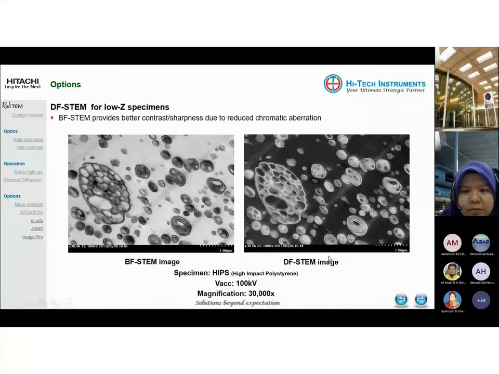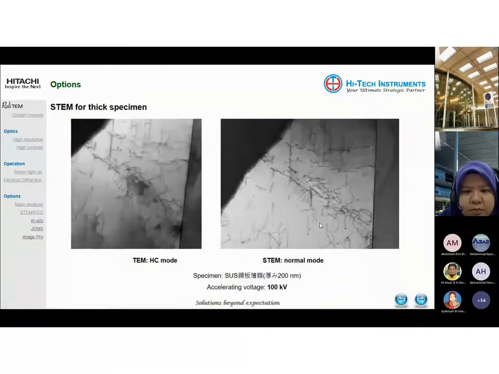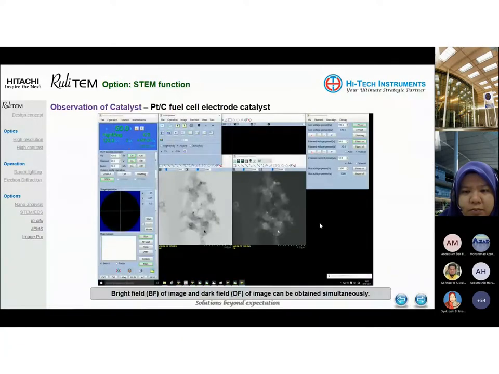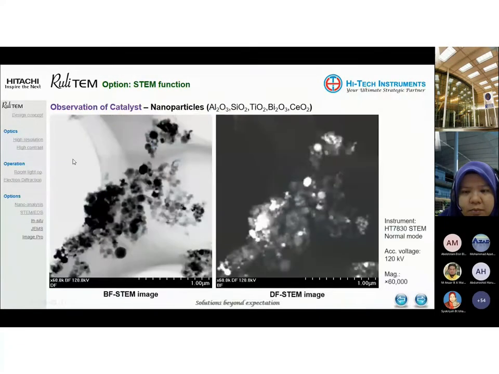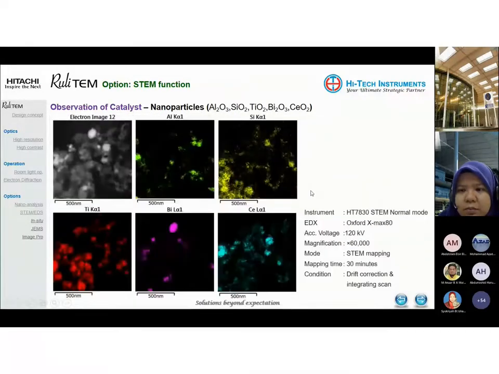So let's say you see a different contrast in your dark field STEM, go for it, and later on you analyze using your EDX. Like for this nanoparticle sample, if you go at bright field STEM, you just see imaging similar to TEM. But if you go for dark field STEM, you see that this part is actually brighter compared to this one. It tells you that your sample comes with different elements. So later on, move on with your EDX analysis.